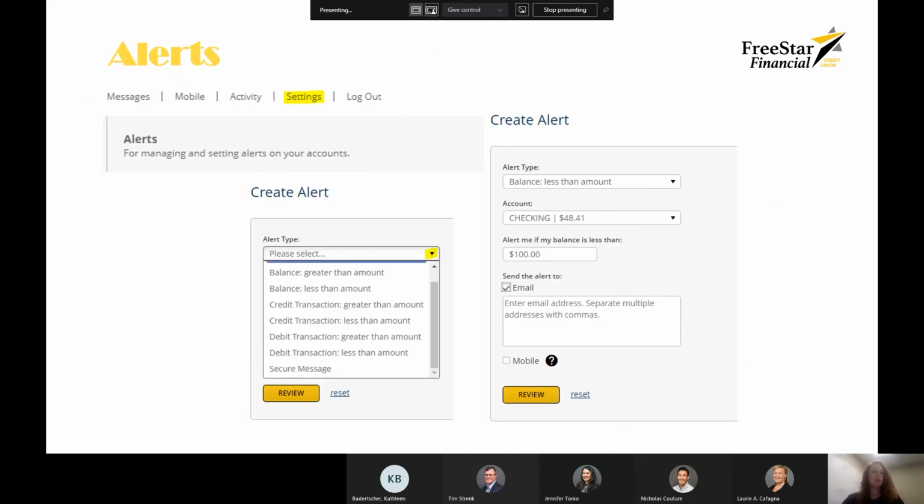So moving into alerts. What's really great about this program is you can set an alert whether you have a balance that's greater or less than a certain dollar amount, if there's a credit transaction greater or less than a certain dollar amount, and so on. Once you come into alerts, you select what type of alert you'd like. The example I provided here was a balance that's less than $100 in my checking. And then you can select whether we're going to send that alert to an email or to your mobile phone.